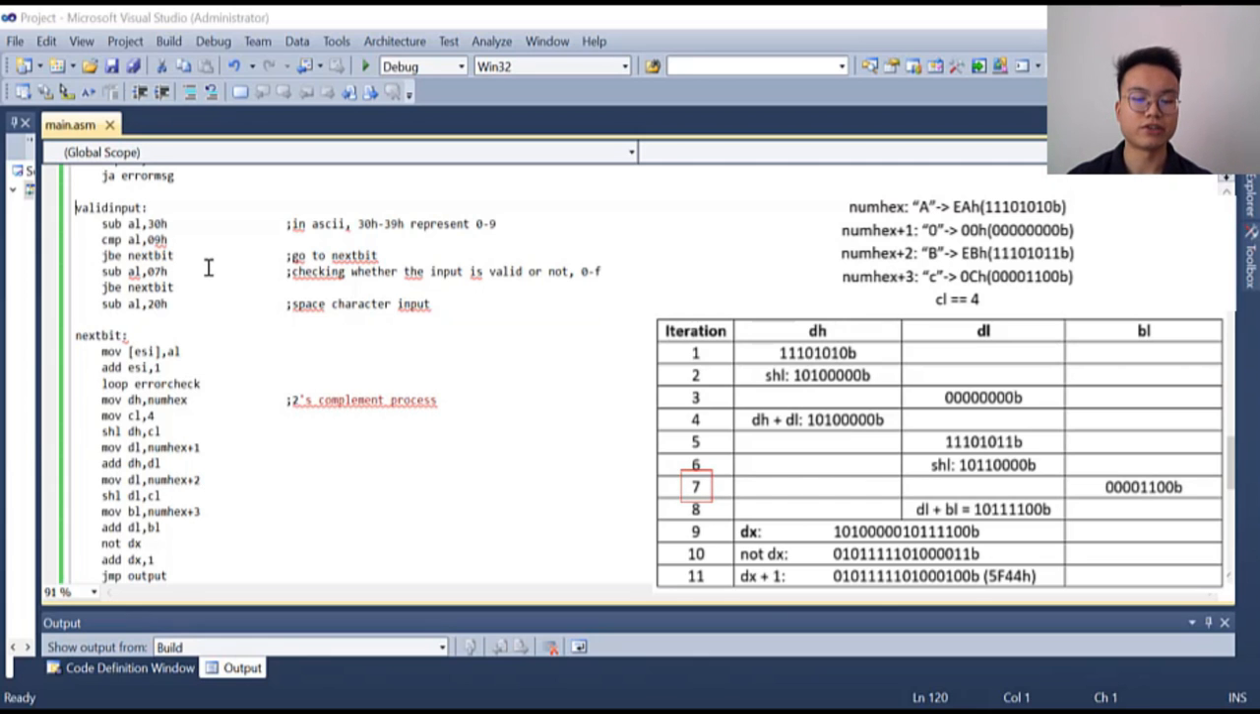And finally, we'll move our fourth character, which is lowercase c, and after calculating value input, the final AL value becomes 0CH, or equivalent to 00001100 in binary. So we'll move this value into our BL, and we'll add the value of DL, which is 10110000, with BL, and finally our DL becomes 10111100. So you can see here, our DH has 8 bits, DL also has 8 bits.